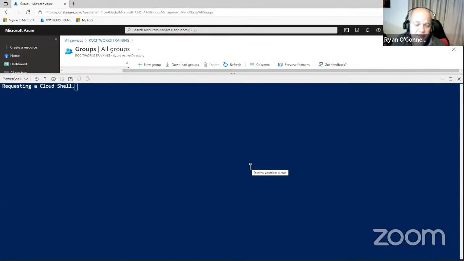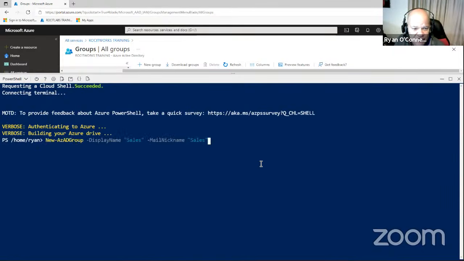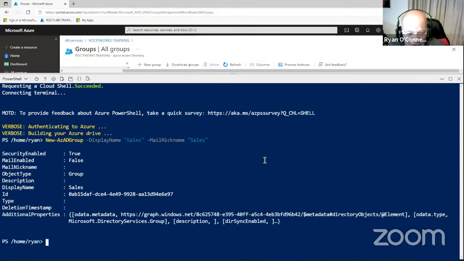And how you can tell you're in PowerShell, guys, for those that are new, PowerShell has the familiar blue background where Bash has the black background. So you can kind of tell which background you're in. So I'm going to go ahead and just paste that group name in, and that's gone ahead and created that sales group.